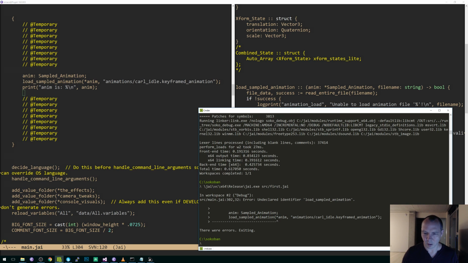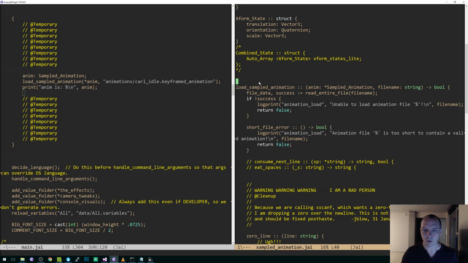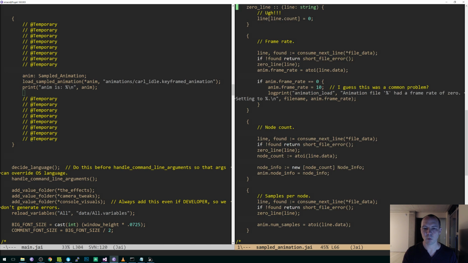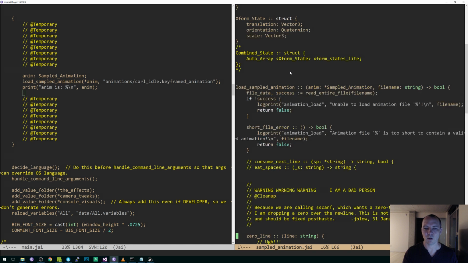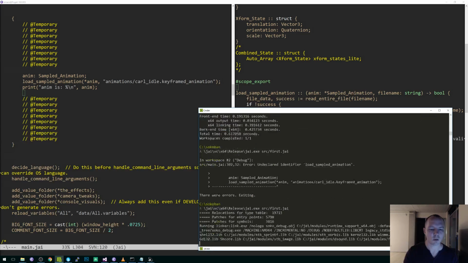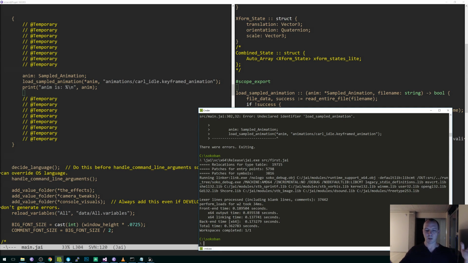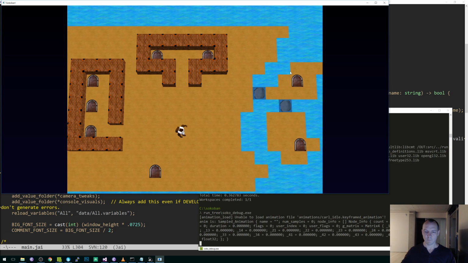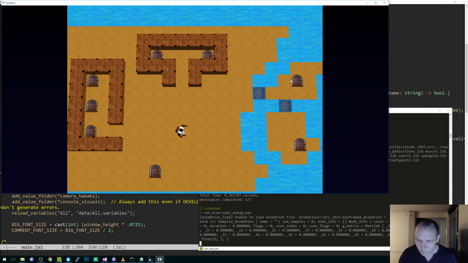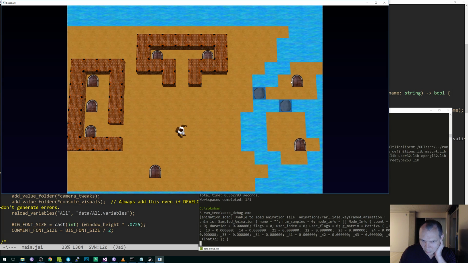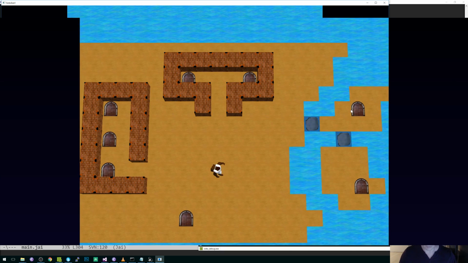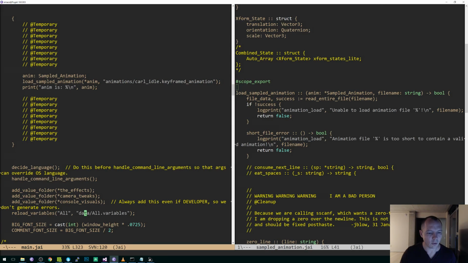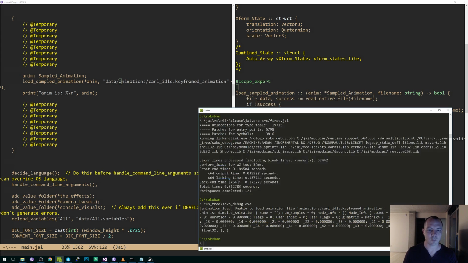Who knows what's going to happen? Oh, this is not in export scope, scope export. Who knows what's going to happen, folks? All right. Unable to load animation file, animations, Carl idle. Oh, it's data animations. It is data/animations.